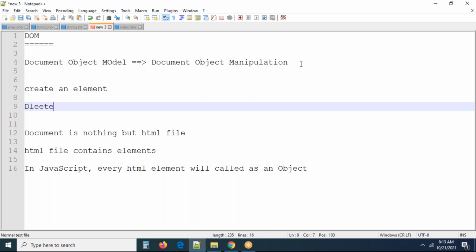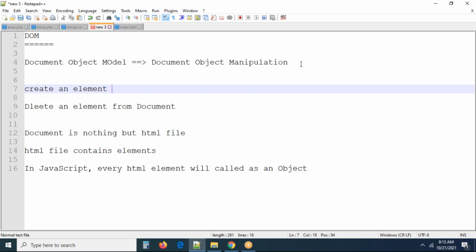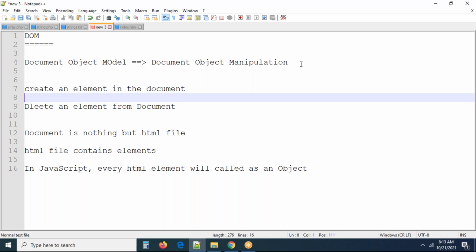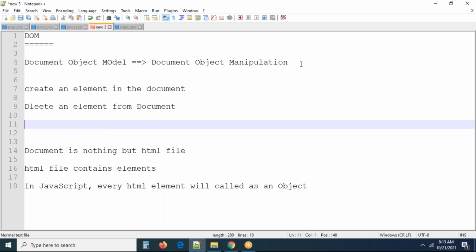I want to delete an element from the DOM, from the document. This is what exactly I want to do. I want to create an element in the document. I want to delete an element from a document. I want to edit an element in the document.